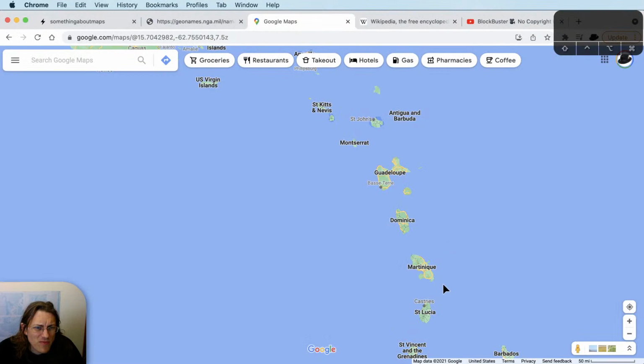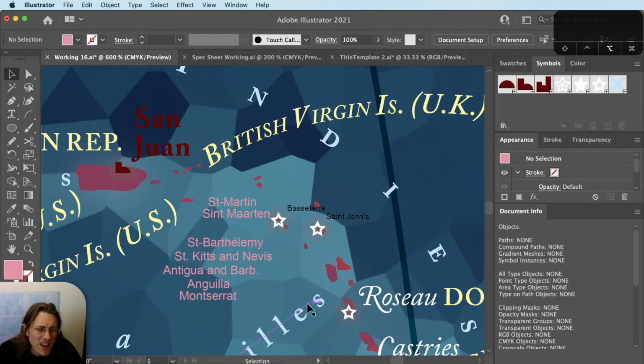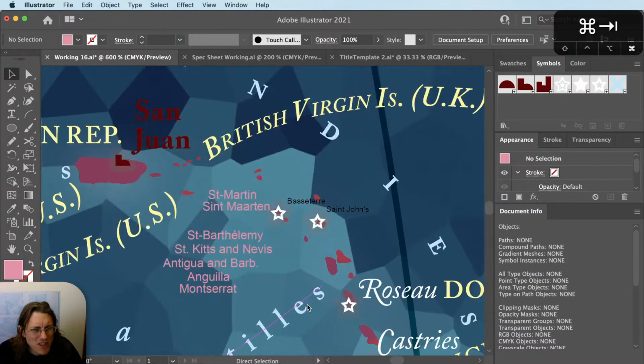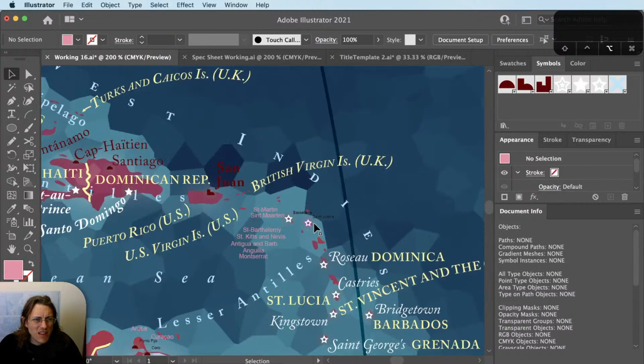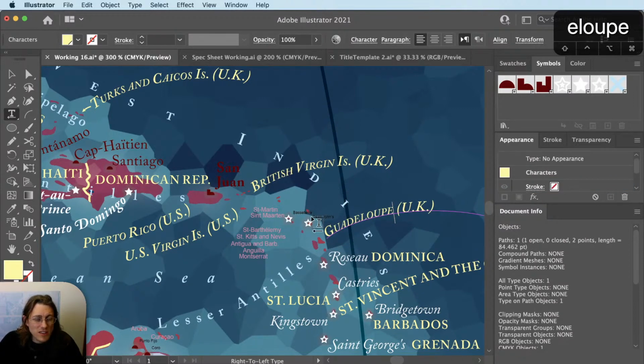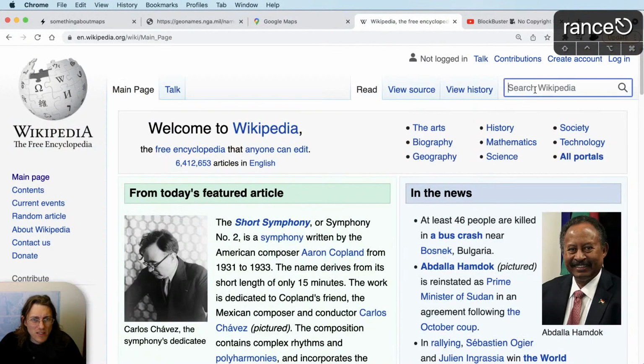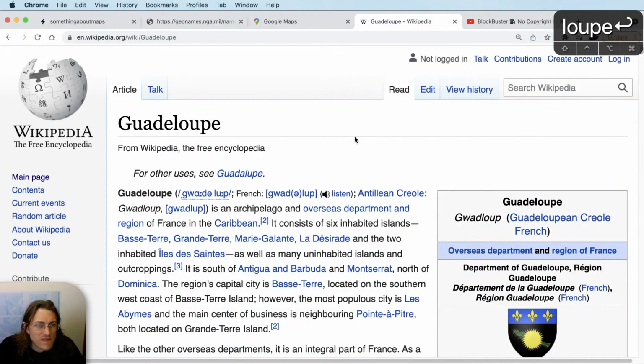So let's start here with Guadeloupe. And they didn't give me a label for Guadeloupe. Interesting. All right. Well, we'll make our own. I'll just copy this already curved thing. I'm trying not to type too many labels myself. I believe Guadeloupe is owned by France, right? An overseas department of France. Yep.